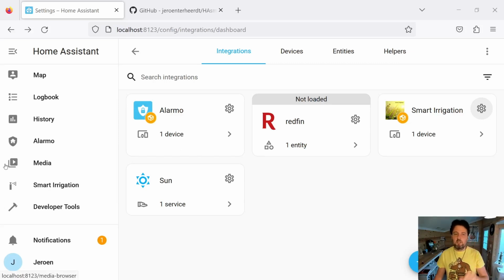This is part 2. In the first part we introduced Smart Irrigation, what it does and how to set it up and install it. Now we're going to look at configuration.